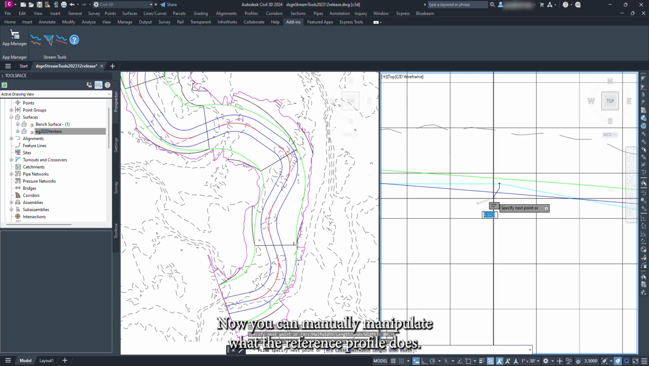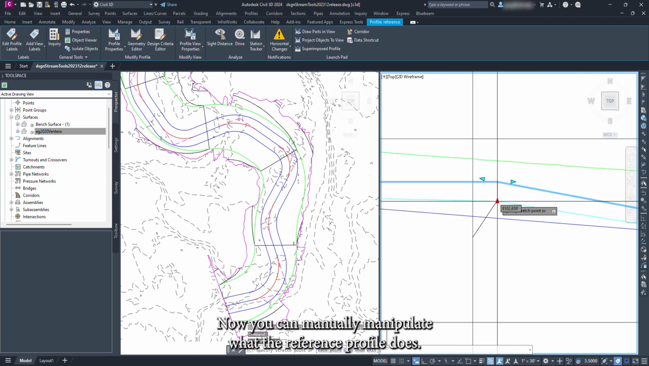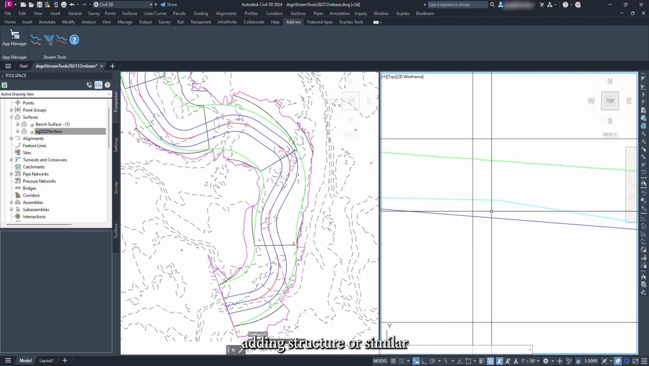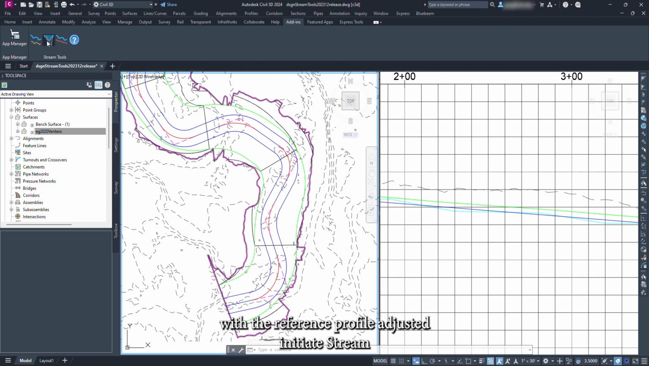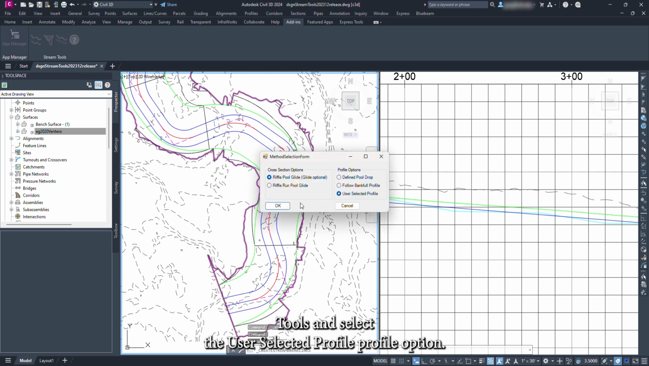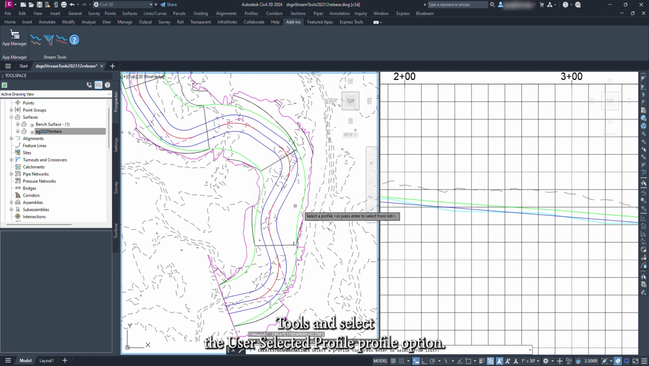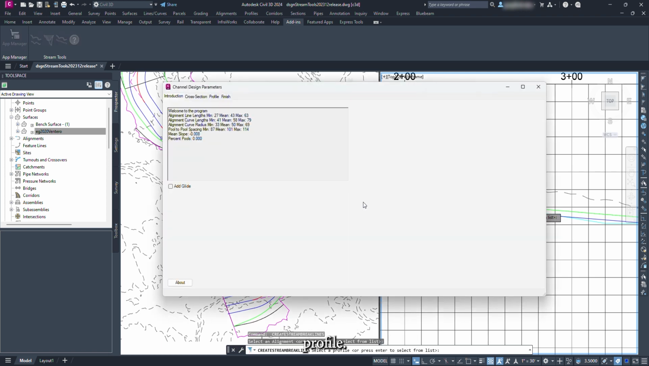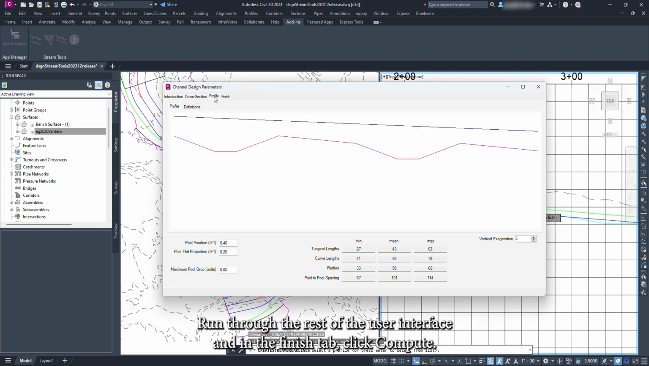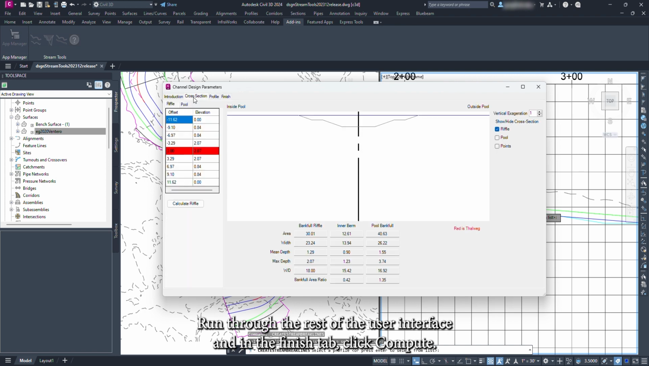Now you can manually manipulate what the reference profile does. This could be useful if you need to add drop over particular pools for adding structure or similar. With the reference profile adjusted, initiate Stream Tools and select the user selected profile option. Click OK. Now select the centerline alignment and the Bankfull profile. Run through the rest of the user interface, and in the Finish tab, click Compute.